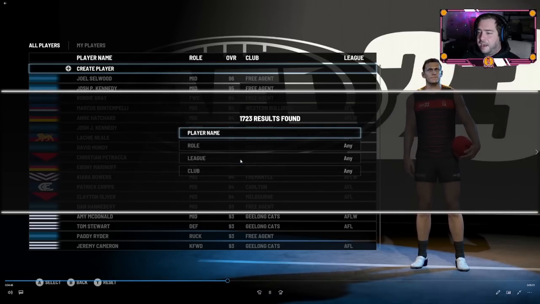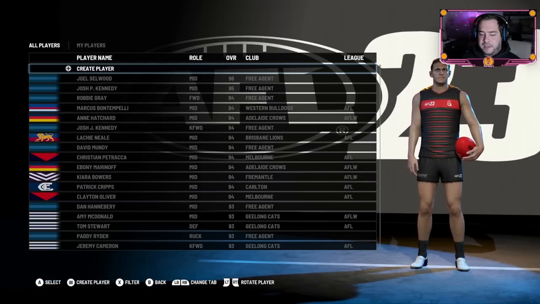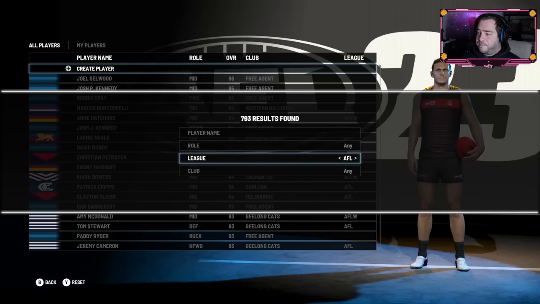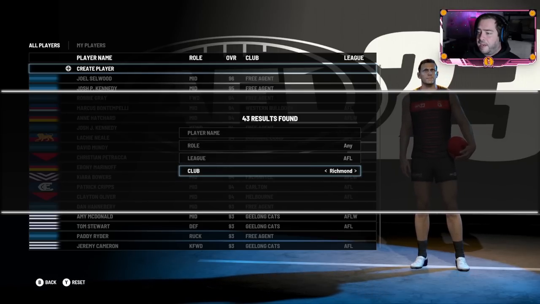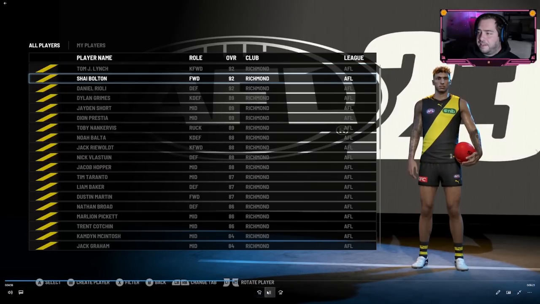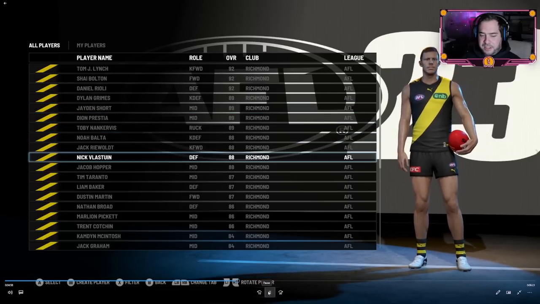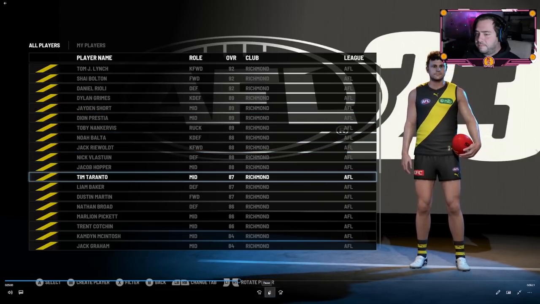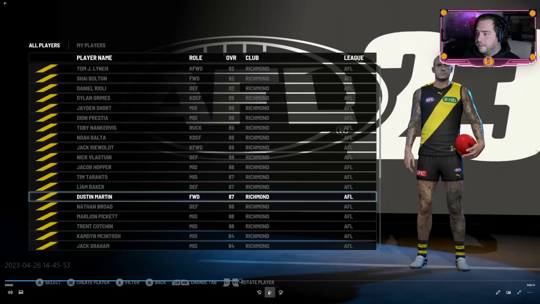So I know not everyone loves Richmond, and I know not everyone loves Dusty, but after the comments that came through about Dusty's tats, they felt it was necessary to make sure to show us the most up-to-date bit. Here he is, the great man, Dustin Martin. So you can see the tats are a lot more slick and refined. Got the grey, so no more colour. So it's a very, very nice upgrade.